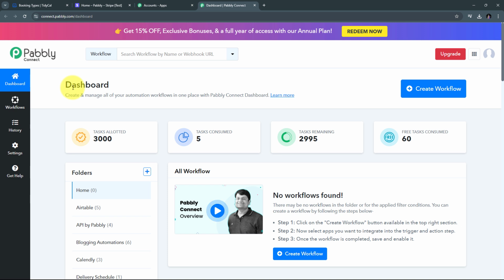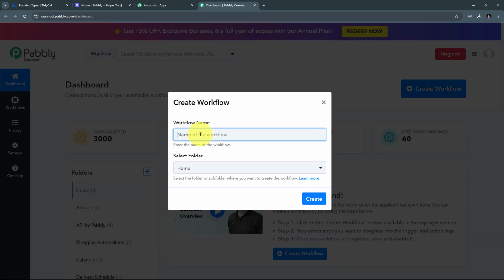Now here in the dashboard, I need to create a new workflow, and for that I'm going to click on this Create Workflow button and this window will pop up. Here I need to name my workflow, so I'm going to name it as my objective, which is to create Stripe payment link for TidyCal booking. Now I'm going to click on Create.